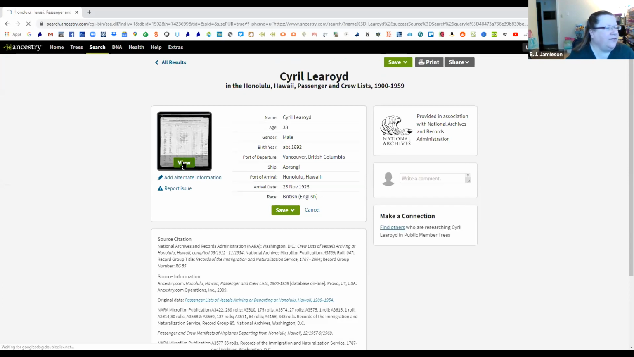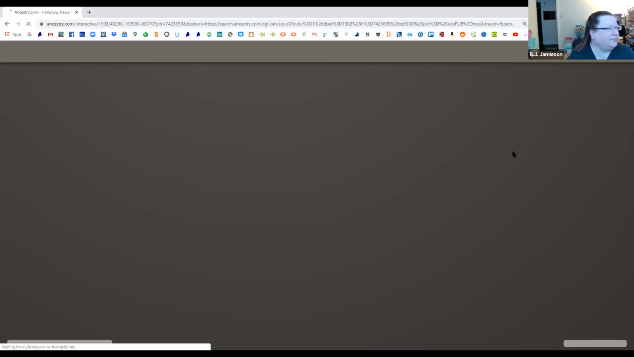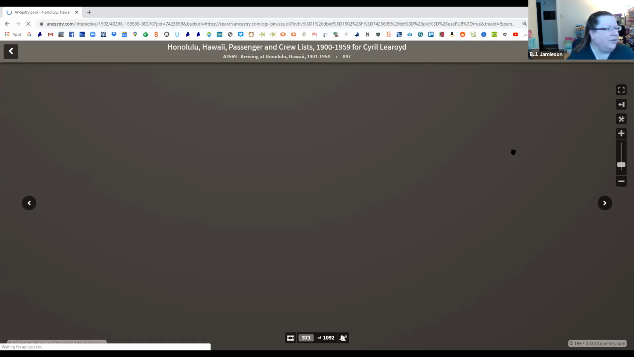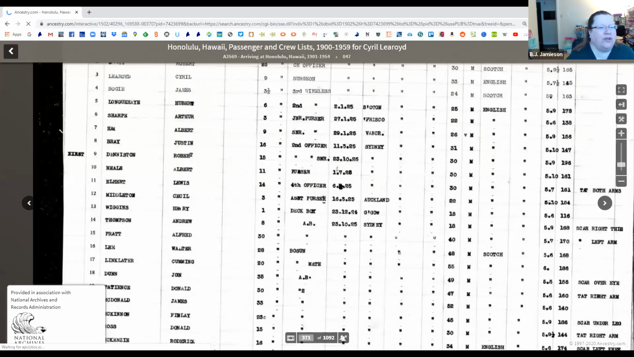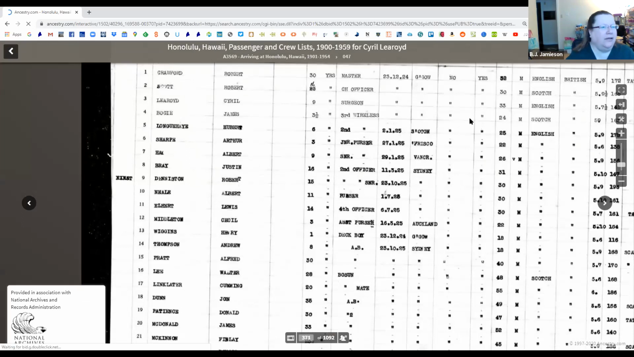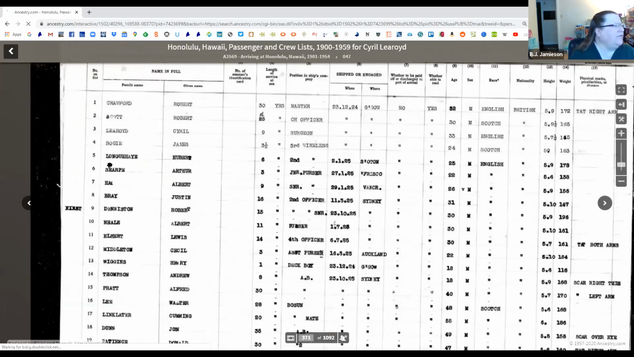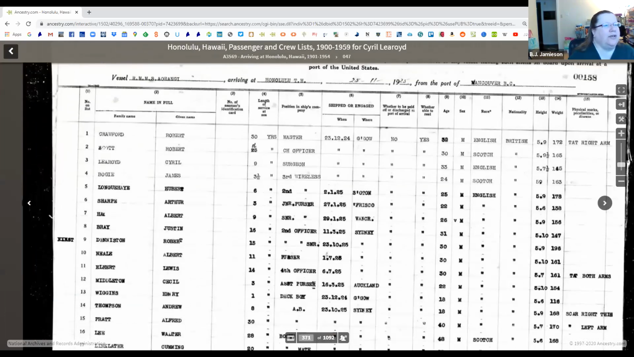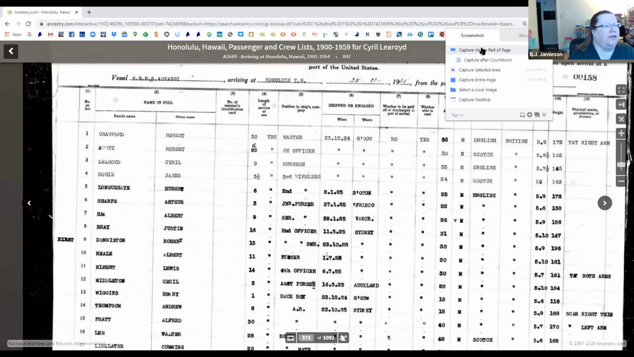So you go into the record. Maybe you print off the whole thing, but then here's Cyril, and what we can do is clip. I have found for Ancestry that the capture visible part of the page and then cropping works better than the capture selected area, which only takes the cropped area.